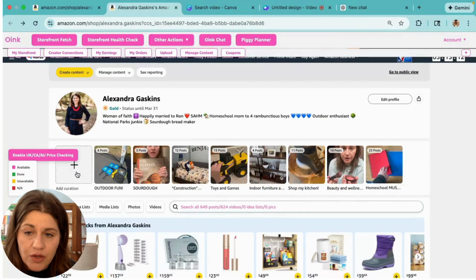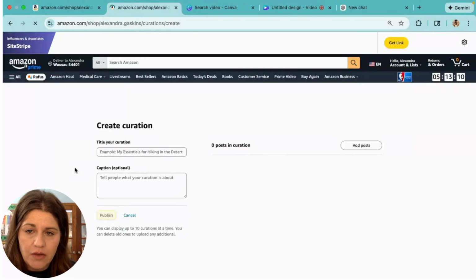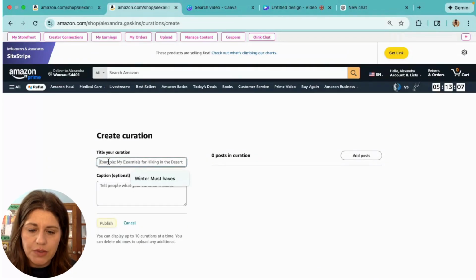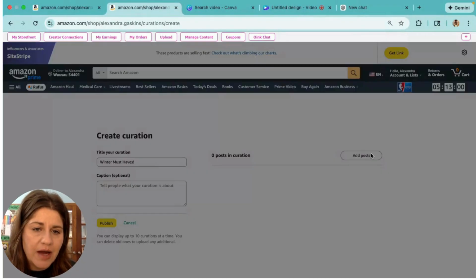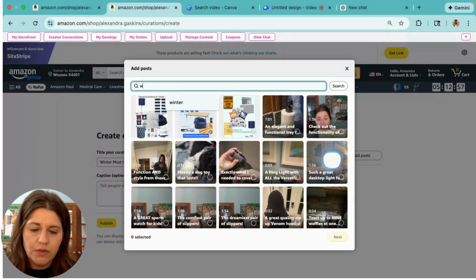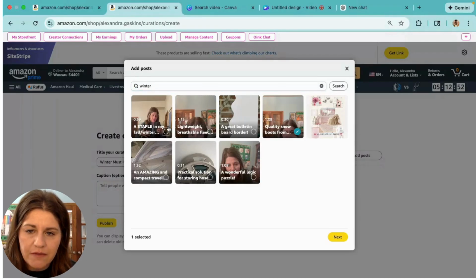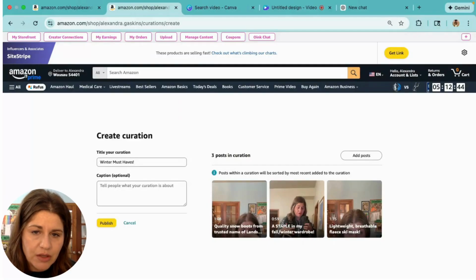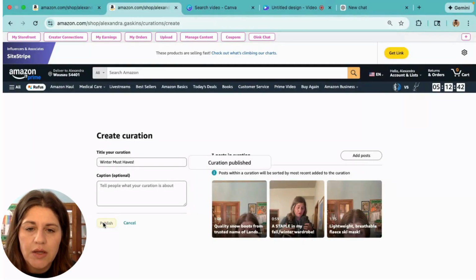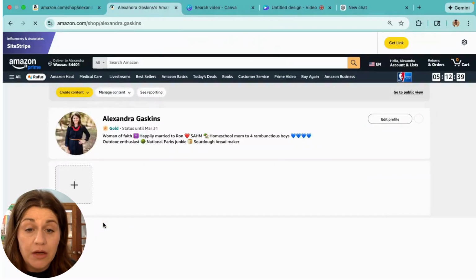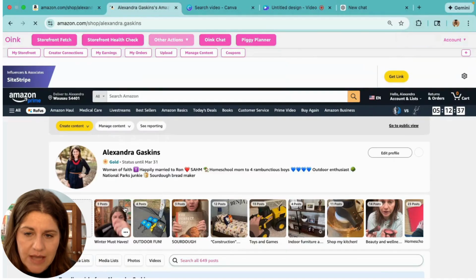If you want to add a curation, you just hit the add curation button, and then you can add a title. So if I wanted to do winter must-haves. Right now we're in winter in Wisconsin. I can add a description and then I can start adding videos. So if I want to do, I'll just type in winter and see what pops up. So here's some snow boots. Here's a vest that I use a lot. Here's some masks. So I can add all of those and start building a curation, and then I can publish it. And now it will appear on my Amazon storefront. So there it is, winter must-haves.